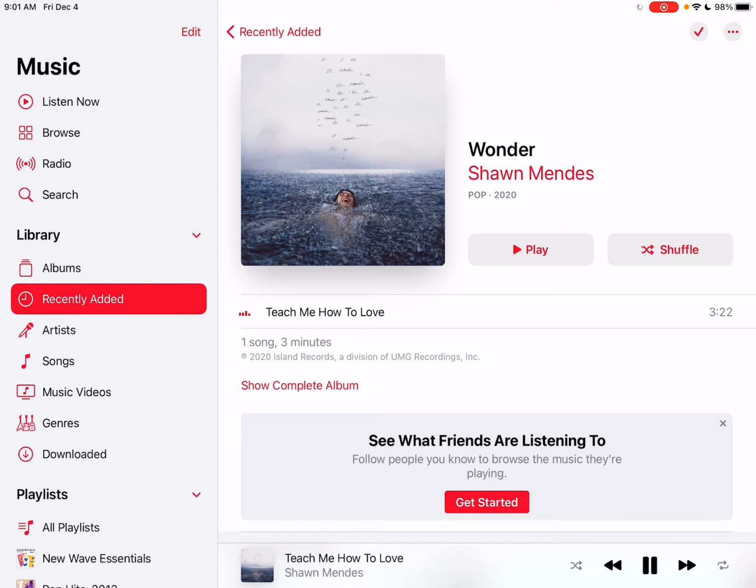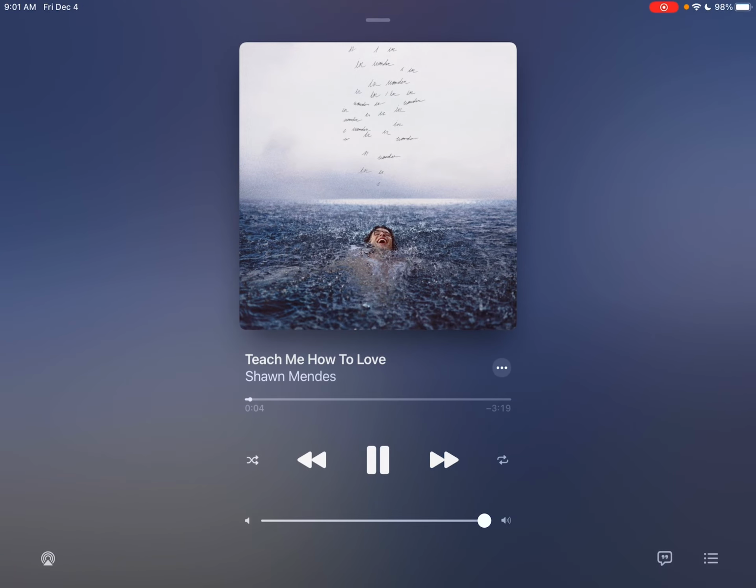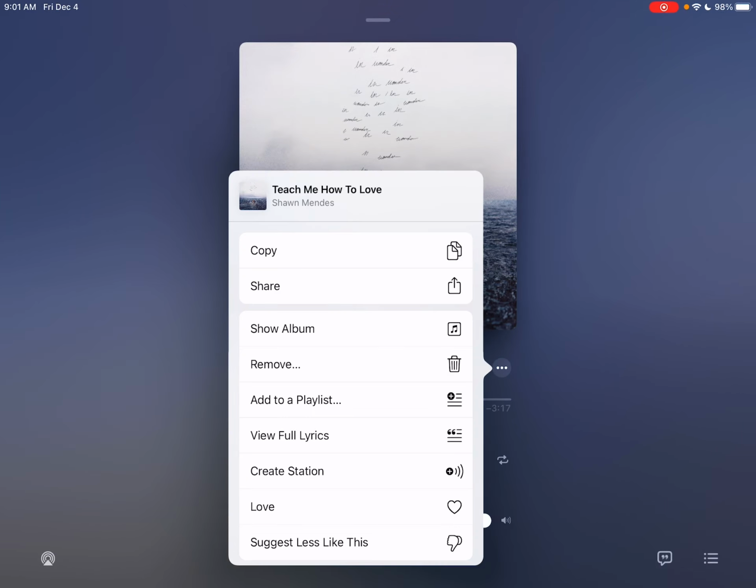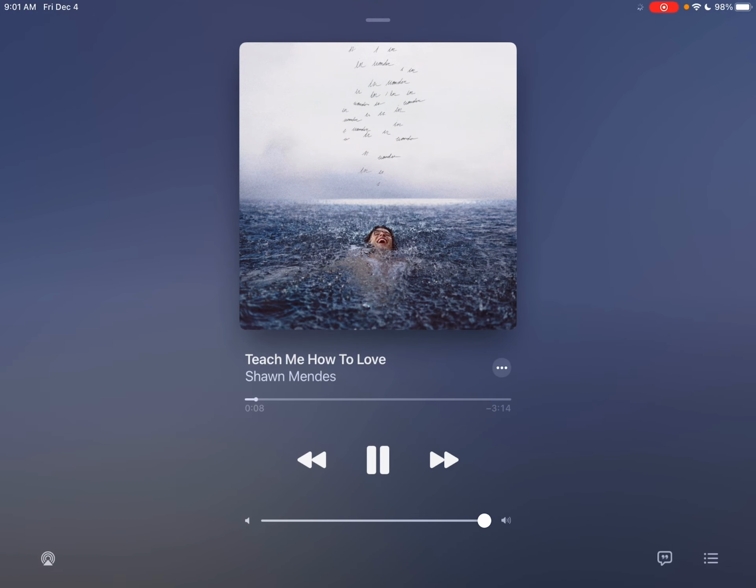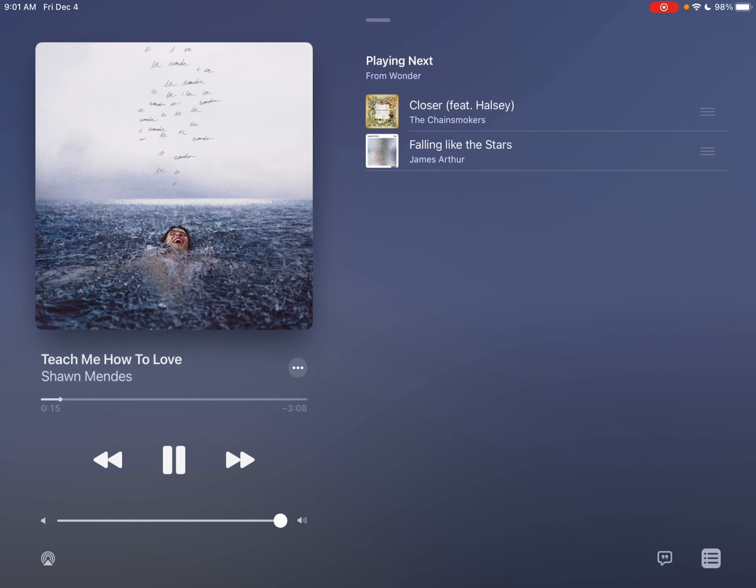Okay, so I've got a song playing. I'm gonna hit those 3 dots and then hit create a station. And then using those 3 lines, that button again, it does show me what songs are going to play next, and the song I chose was a pop song, and it looks like the next songs are also pop songs related. Okay.